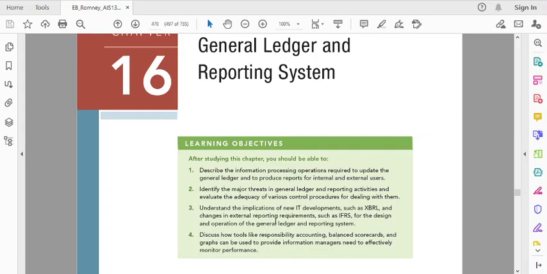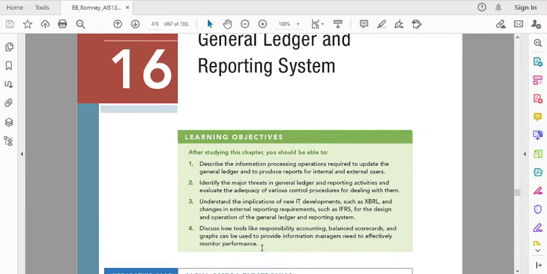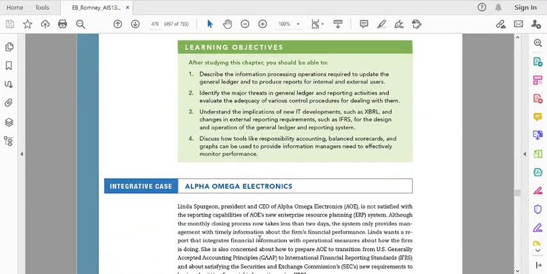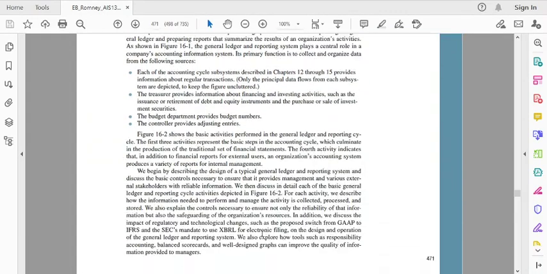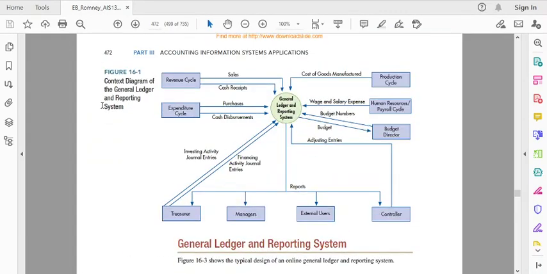And of course, discuss the responsibility accounting, balance scorecards, and graph. So, yan ang objective sa GL. Okay, so go over natin. This is the context diagram of the GL and reporting system.